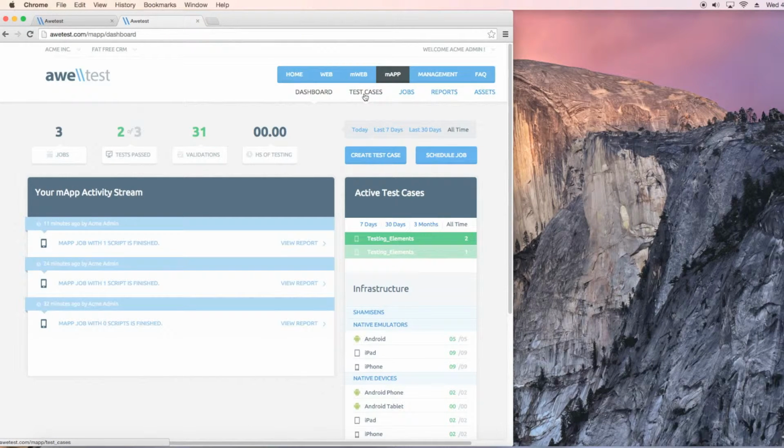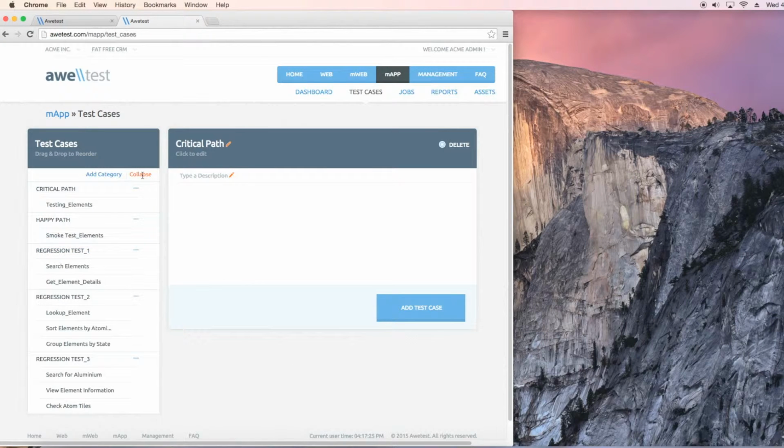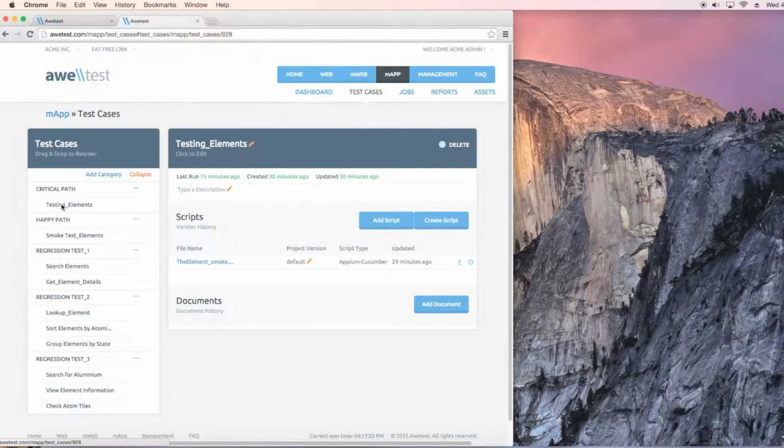Here, under the test cases section is where we store and save all of our uploaded test cases. The mAPP module supports numerous open source automation technologies, and this is where you can add your test cases in any of the continuously increasing available supported technologies.